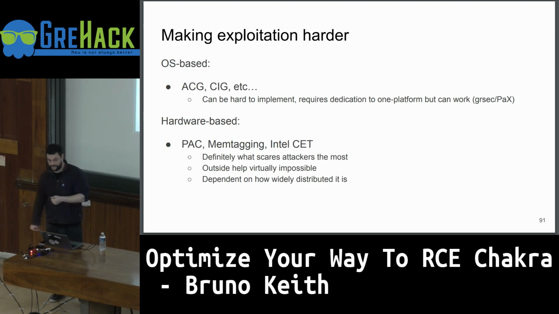OS-based stuff like ACG, CIG, which are Windows stuff, are things to harden security that are done at the OS level. I wrote that they can be hard to implement and require dedication to one platform. What I mean by that is that if you want, as an outsider, to help by doing stuff at the OS level, and you take the case of Windows, you don't have access to the OS, so you're very limited from the start. If you take Linux, which is open source, you can do stuff, but it requires deep expertise of the platform, but that's the whole business model of the GRSec and the PaX team. But it seems to work for them. So it's doable, but it's hard, and it's not something that everybody can do.